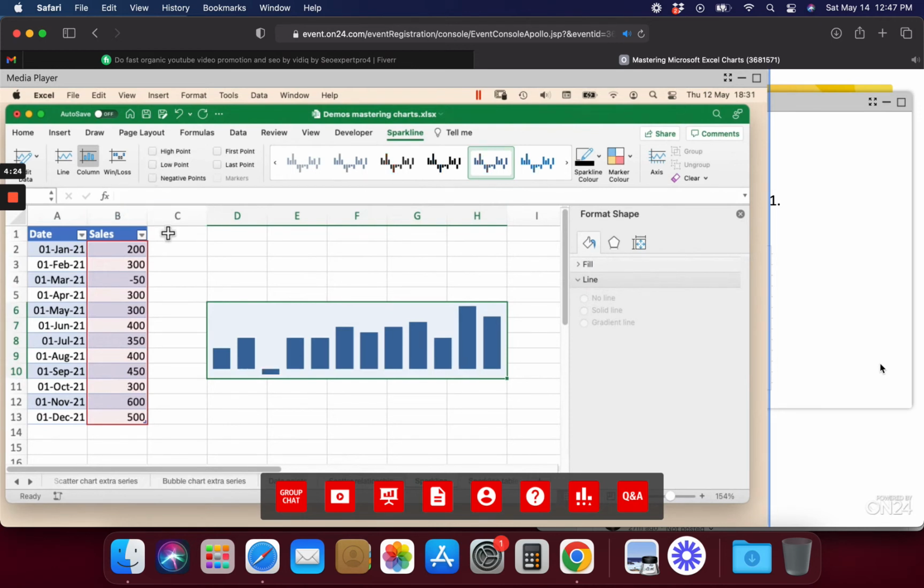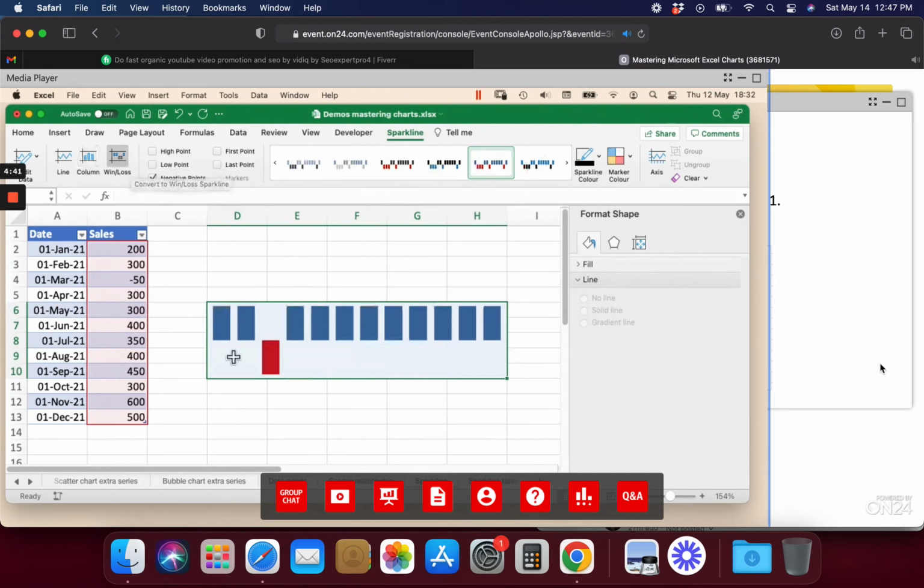Something else that can be useful with these is if you want to look for any negative values in the set of cells. You can click on the negative points option there to just highlight those. But another thing you can do is click on the win-loss option. What the win-loss sparkline will do is show any positive values high up and negative values low down. So it's a really useful tool if you just want to scan a set of data for those negative values.